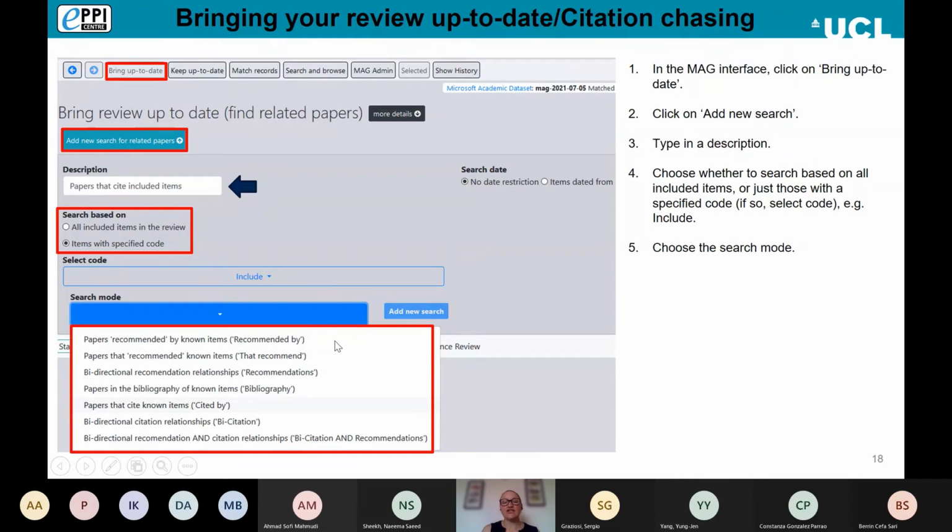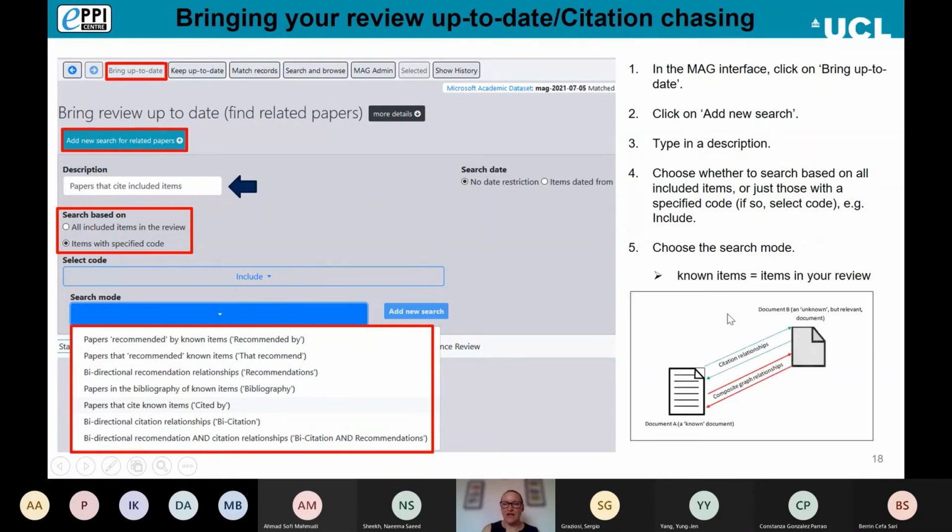Then you need to choose which search mode you're going to use. Where it says known items, this means the items that are in your review already. So if you want to do some citation chasing, you would select papers that cite known items. You could also choose to search for all of the items in the bibliographies of the items in your review.